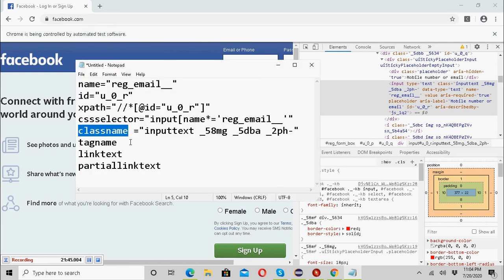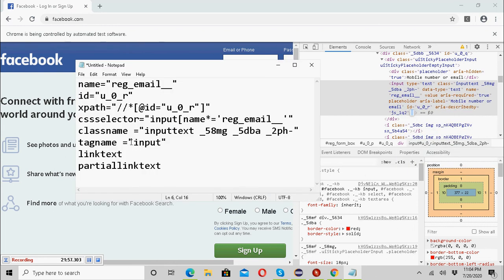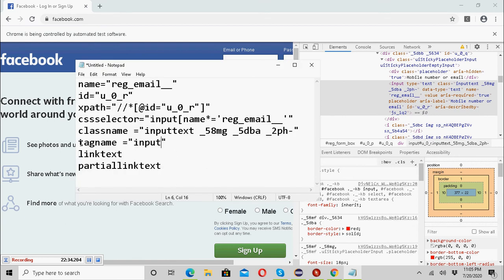Now tag name. How about the tag name? Here is the tag name. Tag name is input. If I use tag name, do you think Selenium, the automation script, can identify this object uniquely? No, because the tag name is input, the same tag name for this one, for this one, for this one, for this one. So if I tell it to identify this object using a tag name, the script will say there are six objects with the same tag name input. So I'm confused, it's not uniquely identified. That is what the script will say. So that means we cannot use this one. I just remove this one. We can use this four.